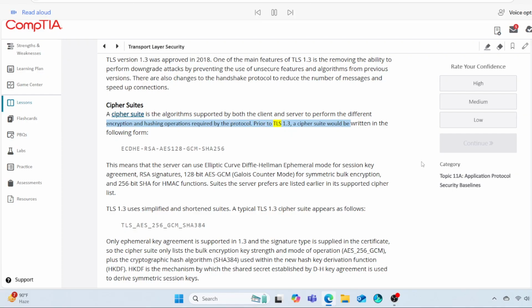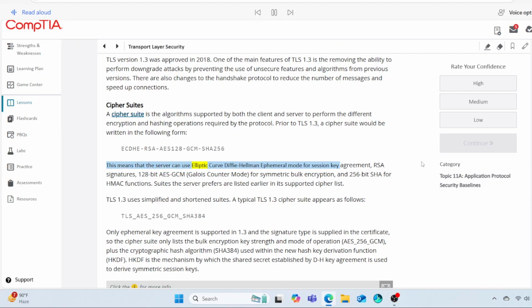Prior to TLS 1.3, a cipher suite would be written in the following form: ECDHE, RSA, AES 128, GCM, SHA 256. This means that the server can use elliptic curve Diffie-Hellman ephemeral mode for session key agreement, RSA signatures, 128-bit AES GCM, Galois counter mode for symmetric bulk encryption, and 256-bit SHA for HMAC functions. Suites the server prefers are listed earlier in its supported cipher list.